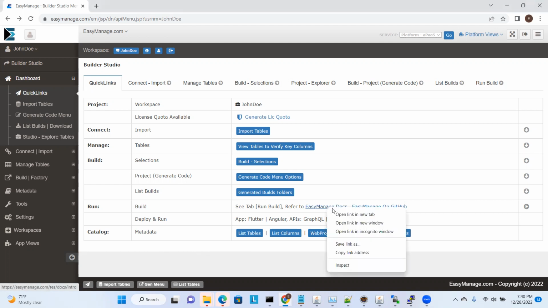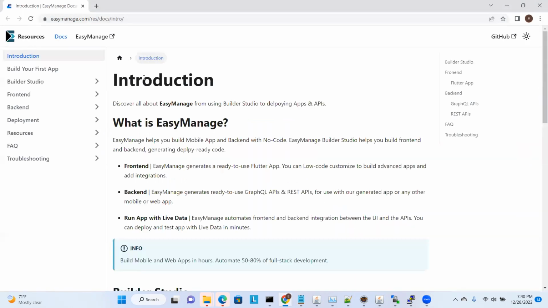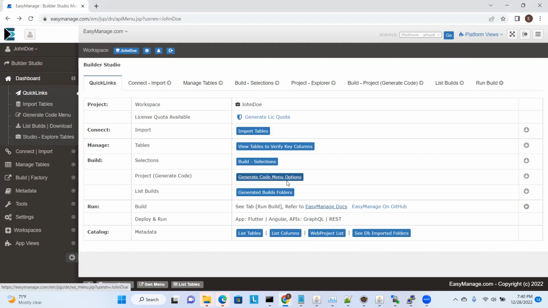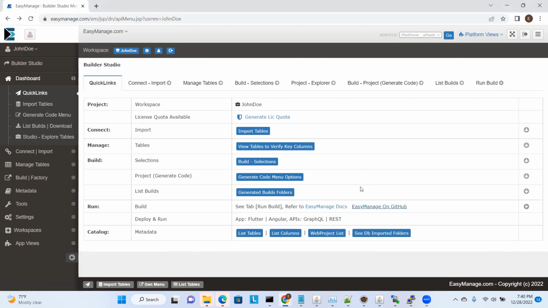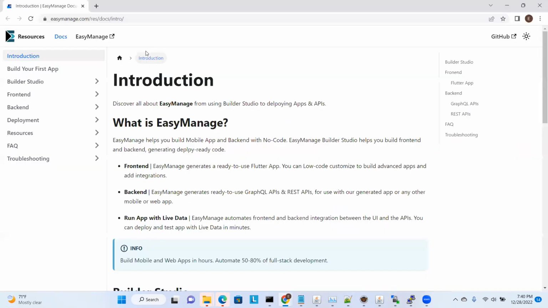So let me open the documentation in a new window, and coming back, I'll also open GitHub resources in a new window. Going back in. So let's briefly introduce the documentation.